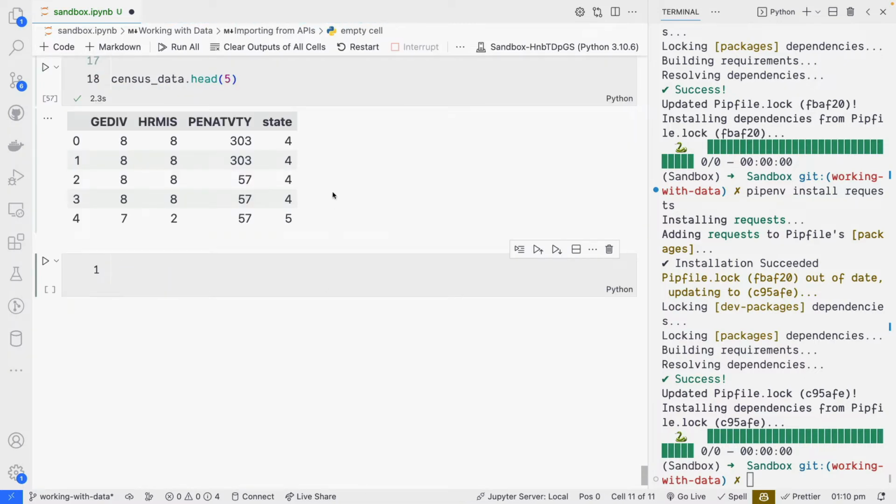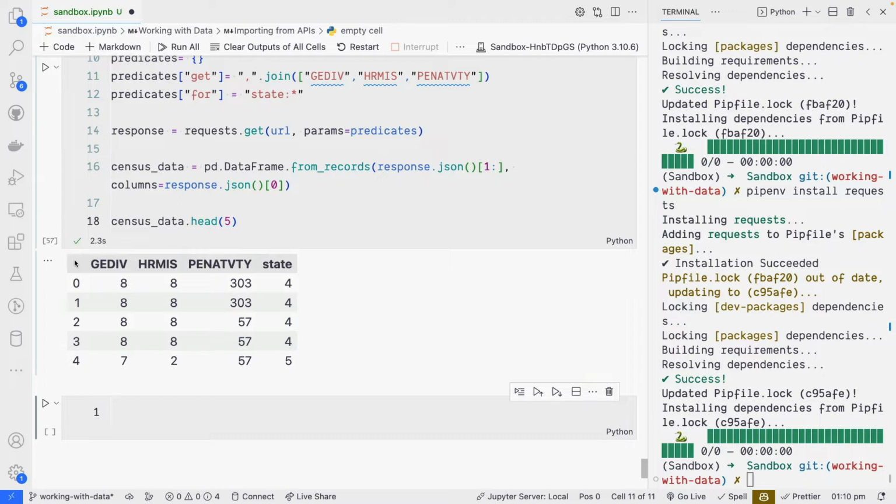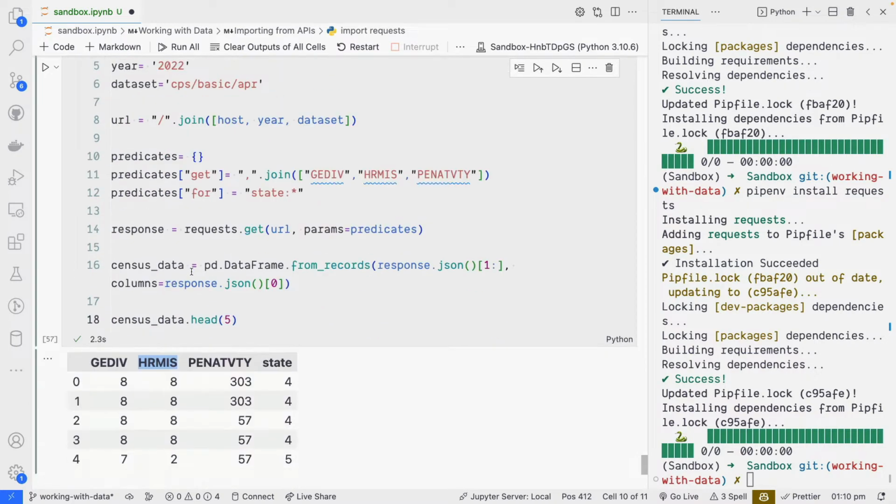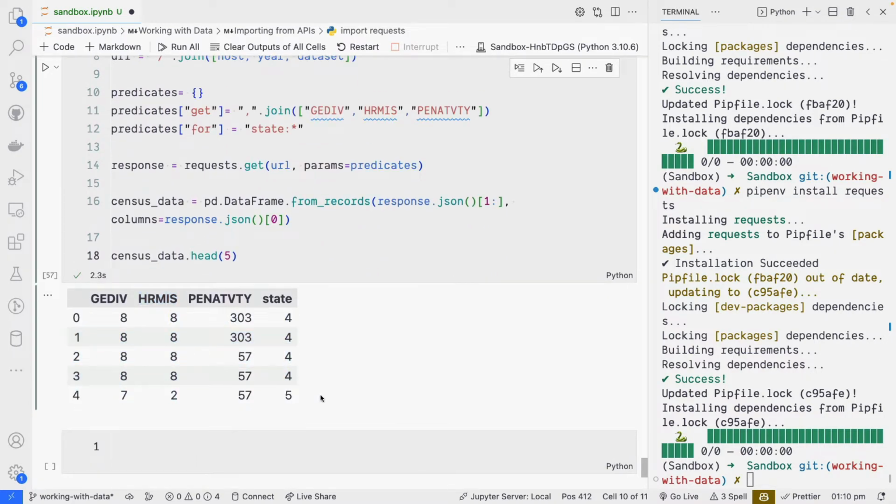So it sends the request, gets the data. Now I have a data frame that basically has my headers as the headers we received from the API response, and then the rest of the rows over here.